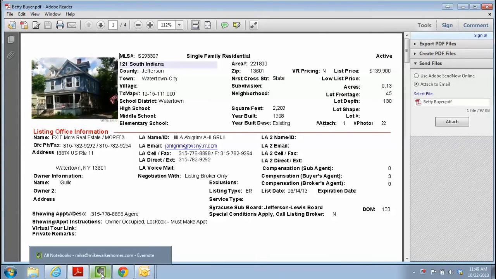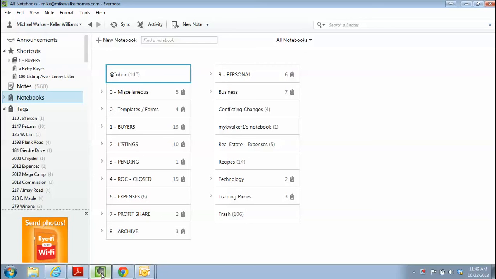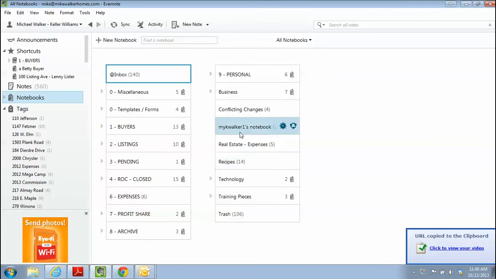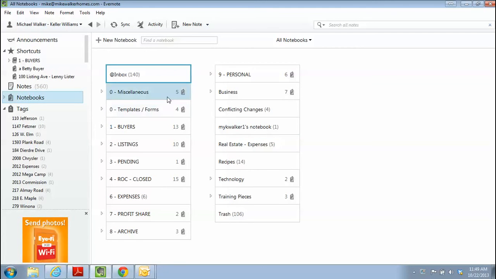So now we'll go ahead and navigate over to Evernote. Once you go into Evernote, you'll notice that you'll have the ability to create a lot of different notebooks. And within those notebooks, you'll have sub-notebooks. So you have a general, a miscellaneous inbox. It's at inbox. Then you've got buyers, pendings, expenses, profit share, personal, all sorts of different options that you can put in. Now I've put all these lower ones in. And then you've got a recipe tab if you wanted to put that in there, expenses.